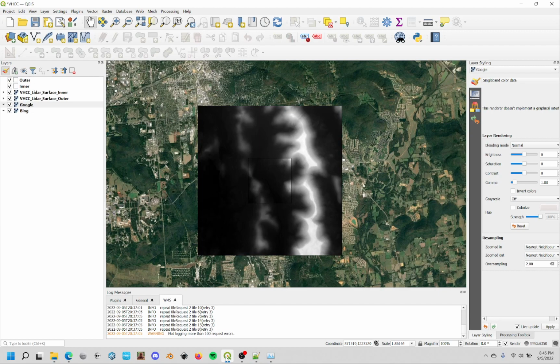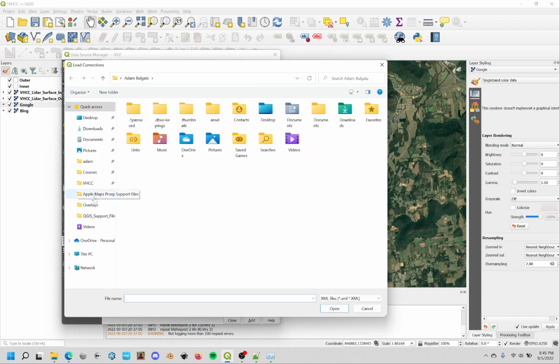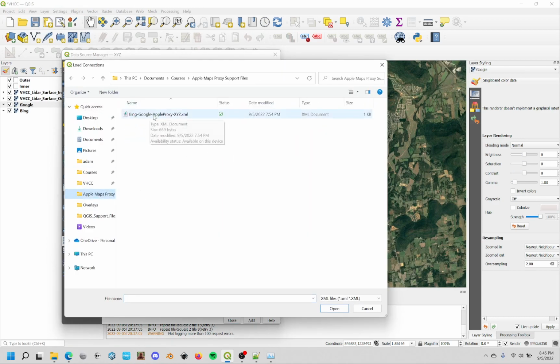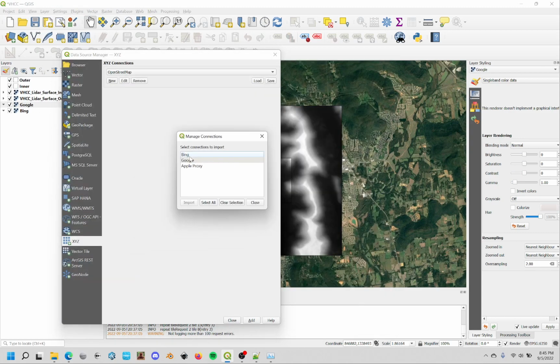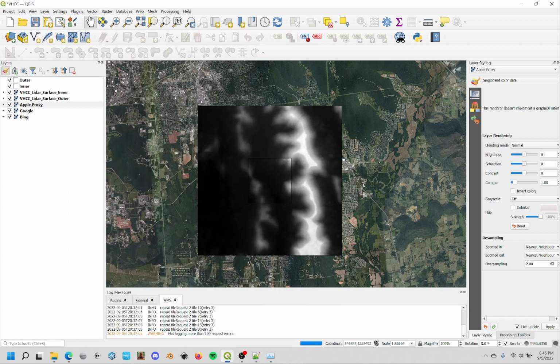Now I'm going to open up QGIS. I'm going to go to Layer, Data Source Manager, Load. One of the other downloaded files should be Bing Google Apple Proxy XYZ.xml. I'm going to open that file. It actually has a repeat of the Bing and Google connections for QGIS, but all we care about is Apple Proxy, so we're going to select Apple Proxy and click Import. We're going to go to the drop down here and select Apple Proxy, and then click Add it as a layer to our project, and click Close. And you can see it's already been added.